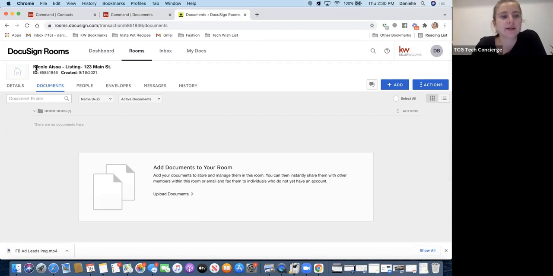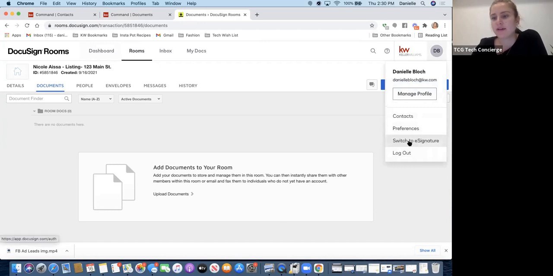Okay, so here it is, Nicole Asa listing 123 Main Street. So this is my DocuSign room. If you've used DocuSign before, you've probably used the e-signature tool, which you still have access to. If you click your initials in the top right corner, come down here, switch to e-signature.